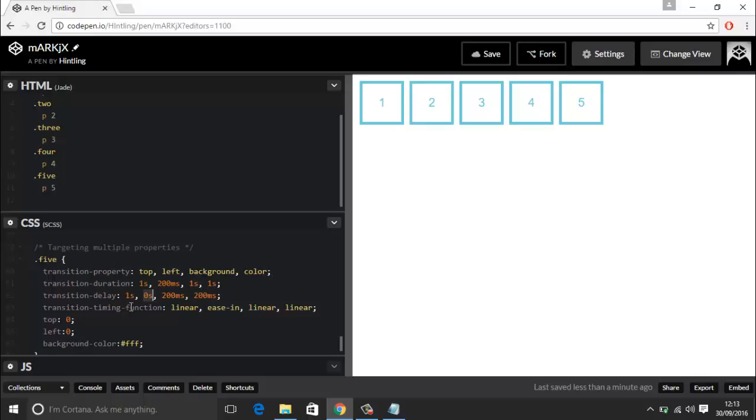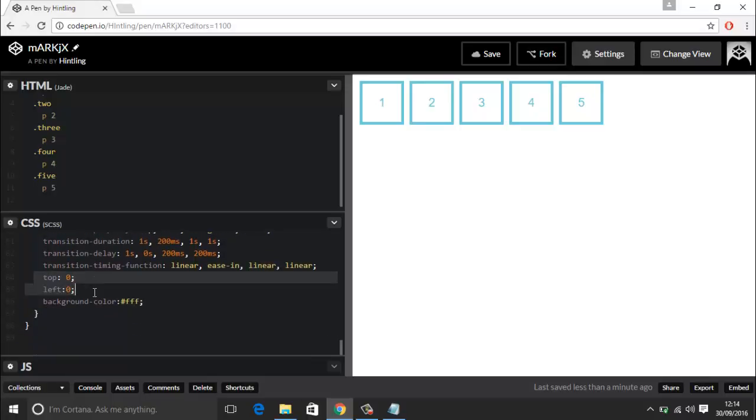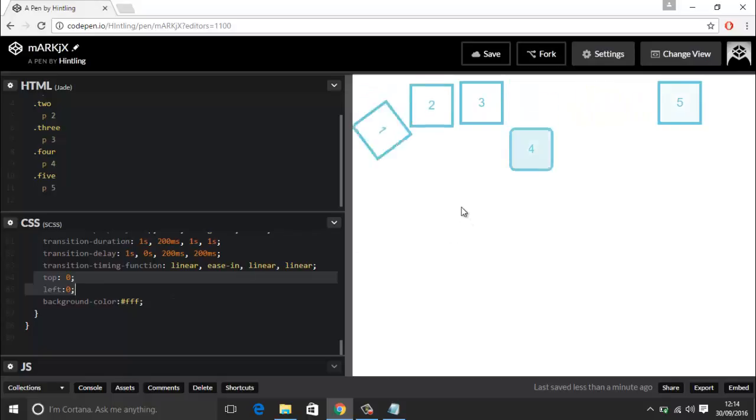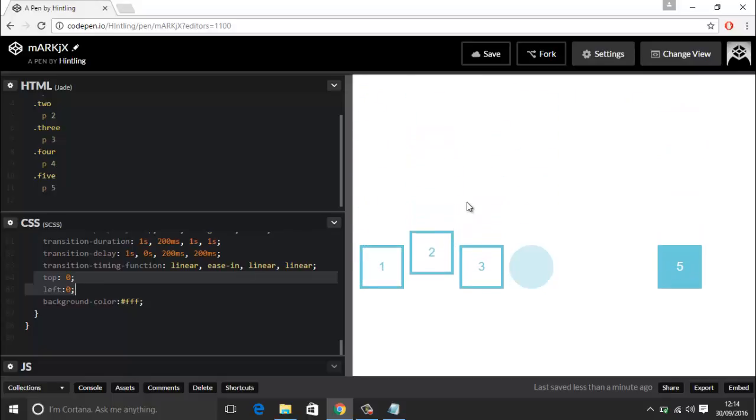In the end here as well, we've got the timing functions, and the same concept. You can change these different timing functions depending on how you want each of these different properties to be affected. As always, we want to define just the properties we're going to be using, on the top and on the left. So if I move it over here, we get this effect.